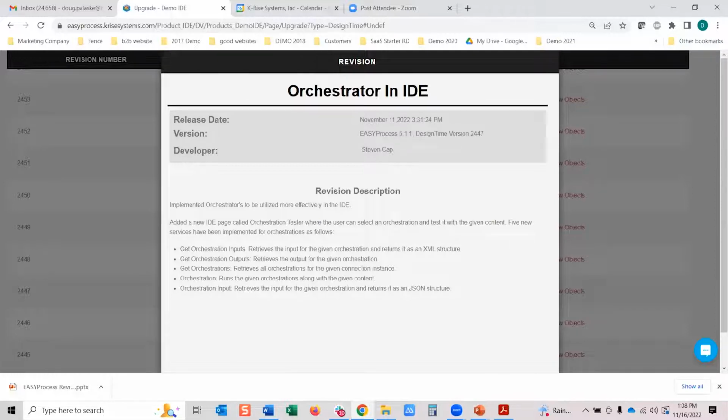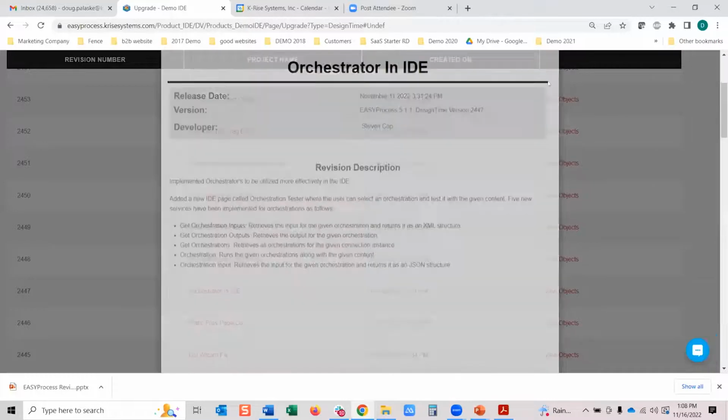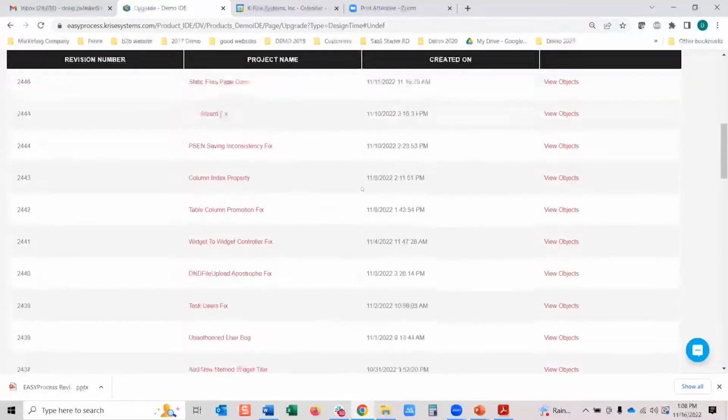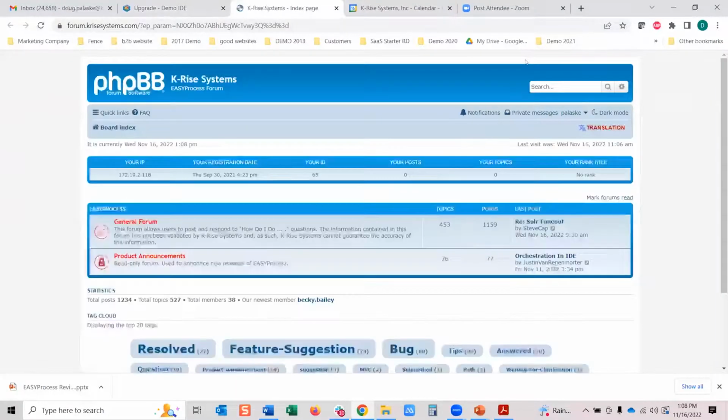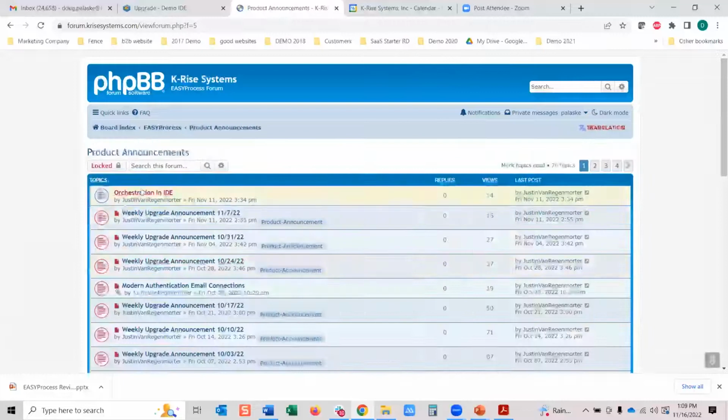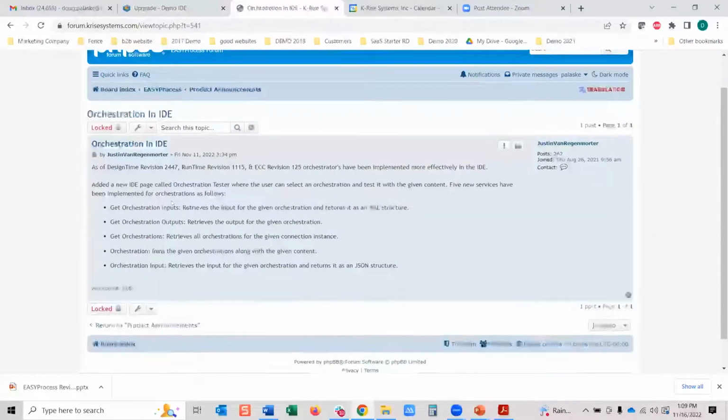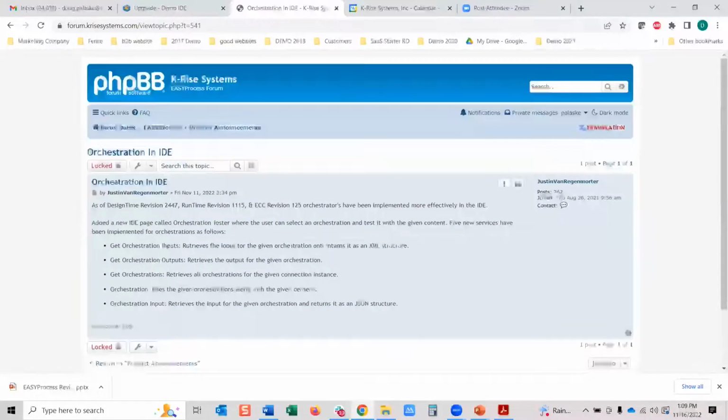And Doug, if you can click out of it, you can see all those different revisions that are being added. And if you go all the way to the top and click on that icon for the forum, it's right there on the top. Right. And at the forum, if you go to the product announcements, again, we announce all the product announcements. You can go through it. Of course, this is the one we are talking about, but not just this one.